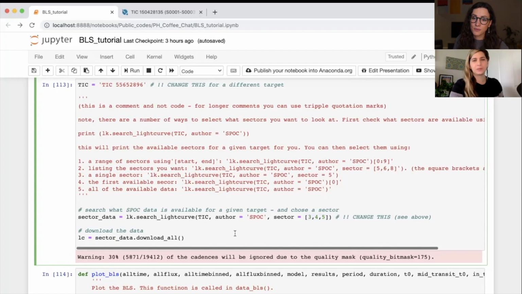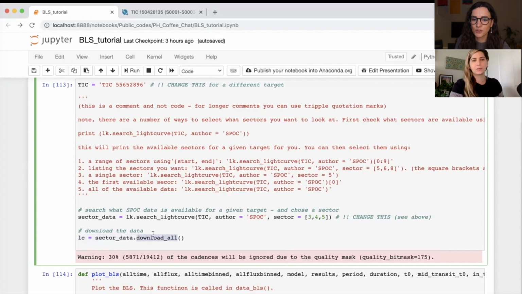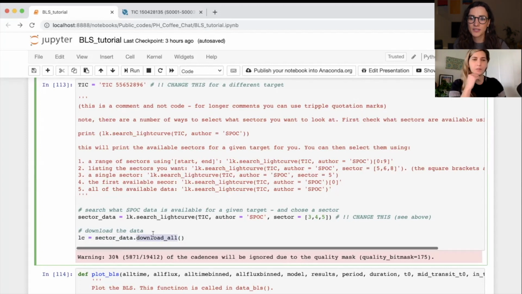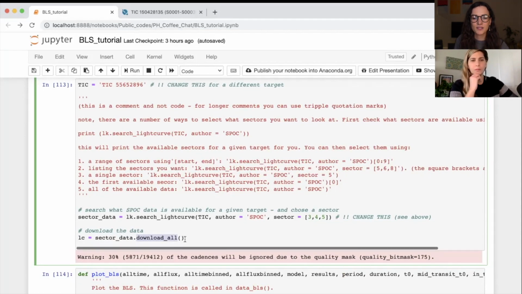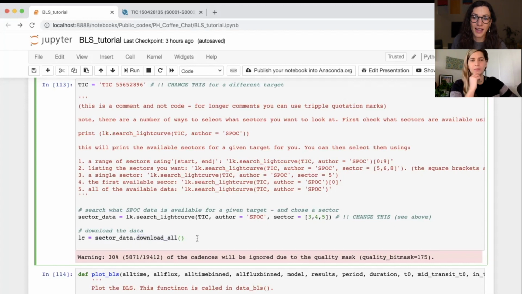So contrary to the notebook that we had just last week, we have to use a slightly different command, just heads up, if you're downloading data from multiple sectors as opposed to one sector. If you're downloading data from just one sector, this word here is download, and if it's from multiple sectors, it's download all. So if your code crashes, that is the first thing to check, whether you have changed that to download or download all, depending on how many sectors you're downloading.